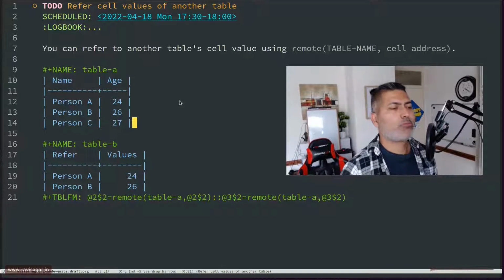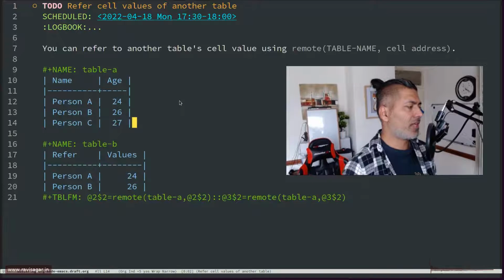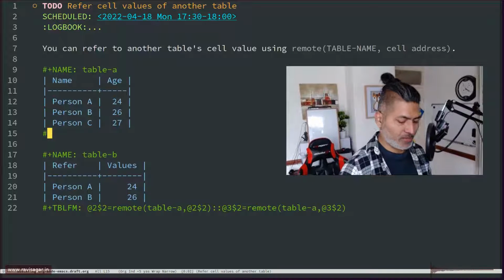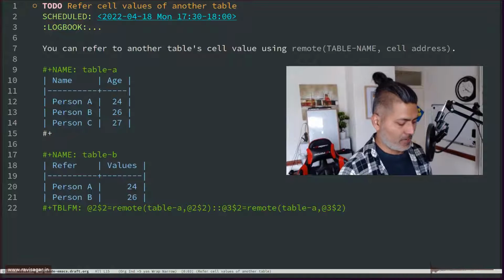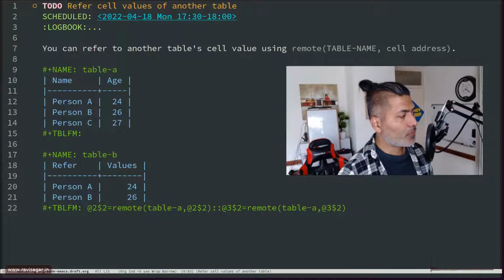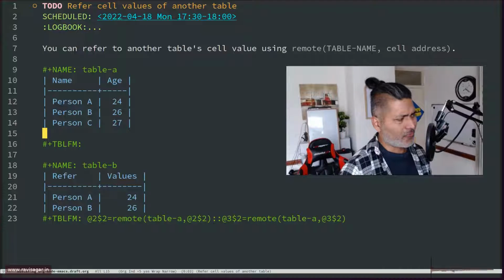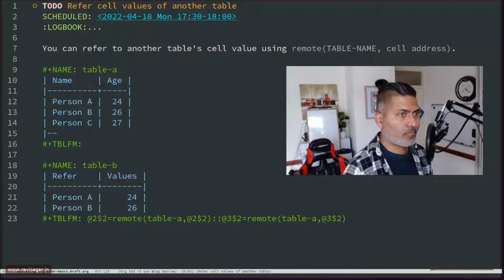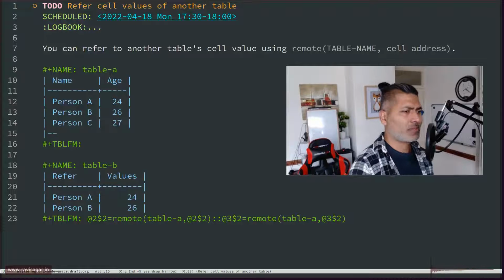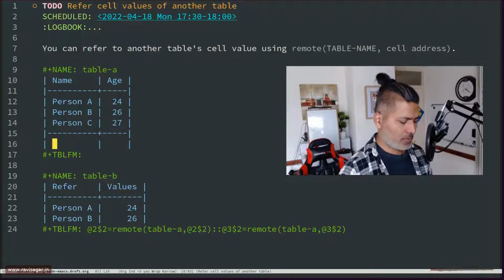calculate the total age. I mean, this is something that we know how to do. So we can do it using hash plus, and we can do something like tblfm, right? And to calculate total, we have to first figure out where to display the total. I'm of course not doing these calculations one more time because I did something similar in the last video. So this is my total age, right? So you can actually calculate this total here.